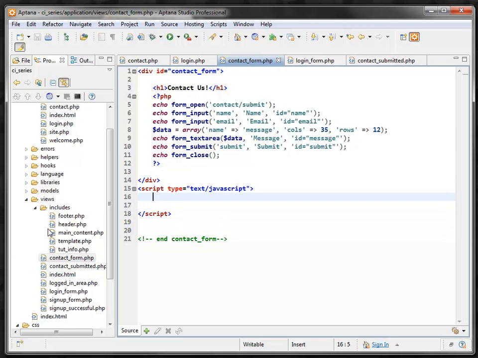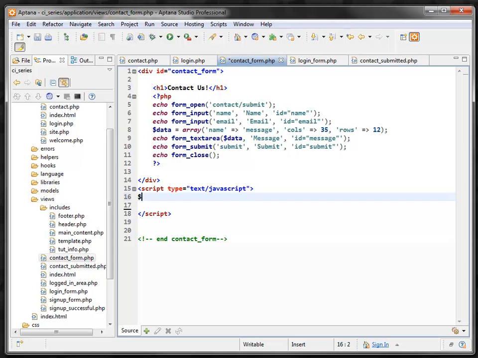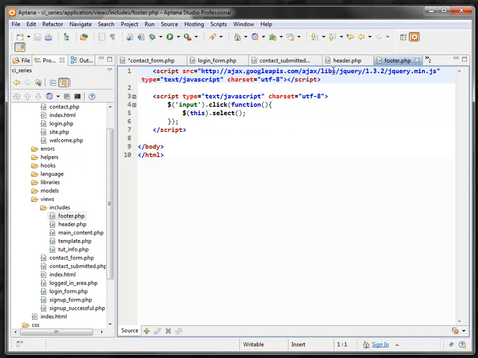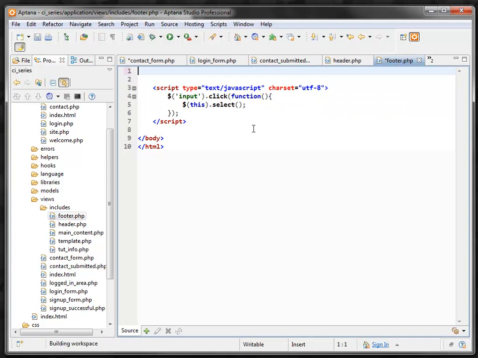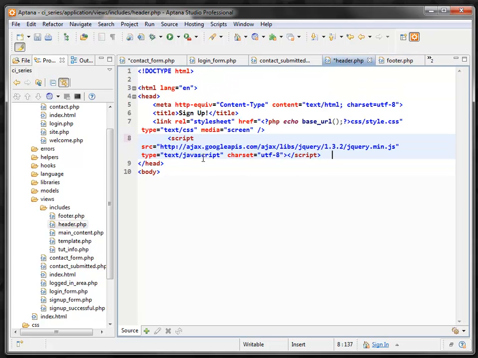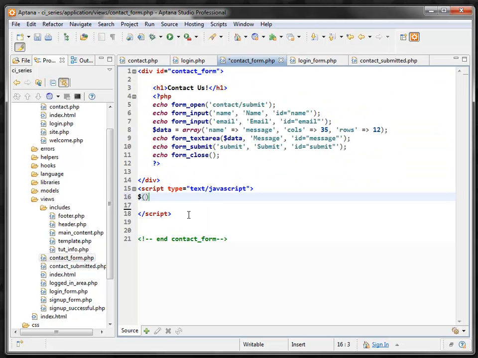But before we can do that, we need to adjust something. Because here I'm going to call jQuery functions, which is the $ and so on, the jQuery library has to be included before I can do this. If you recall, it was in the footer instead of the header. So I'm just going to take it out of the footer and put it in the header file. All right, that's all. Now they will be able to work.